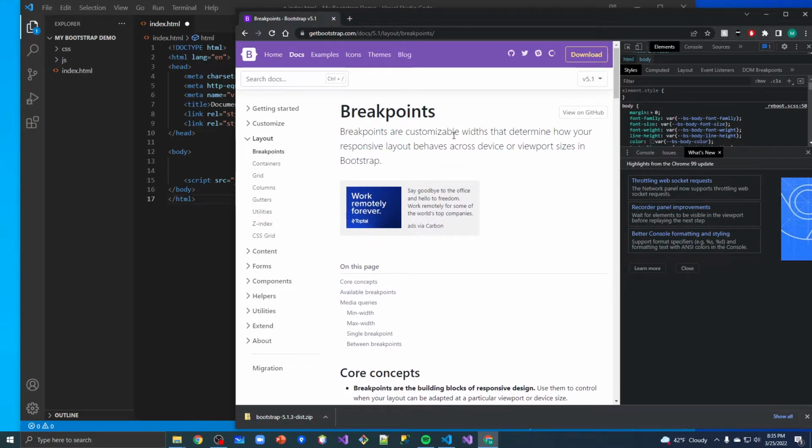They're customizable, although I'm going to tell you right up front, don't customize it at this point. Get to know this framework inside and out before you start trying to customize things. As far as breakpoints, you can customize your site a lot without ever changing these breakpoints. But the widths determine how your responsive layout behaves across different devices or viewport sizes in Bootstrap.